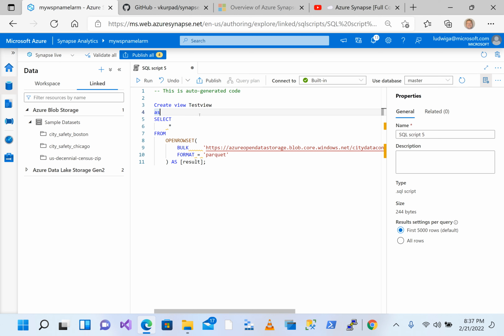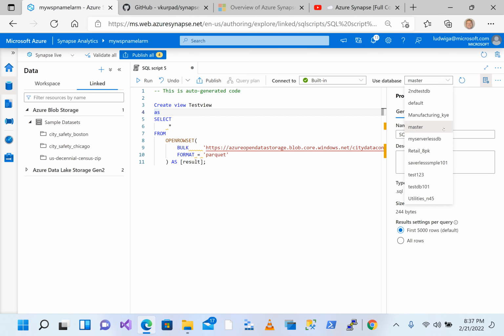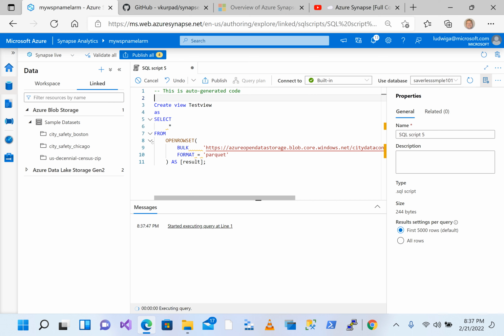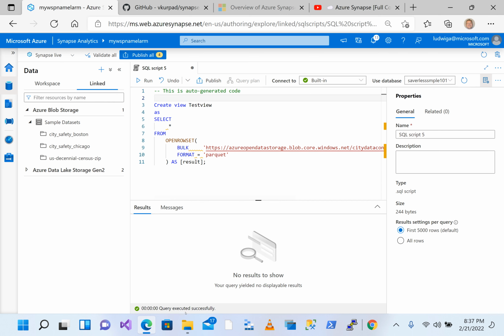Now the important part, I don't want to create this view in master. I want to create it in that database that we just generated, and I believe we did the serverless sample. If not, that's the one that I want to basically create this view in. And then let's run this. And it did successfully run. And you can kind of sense this is the serverless pool that's running this.